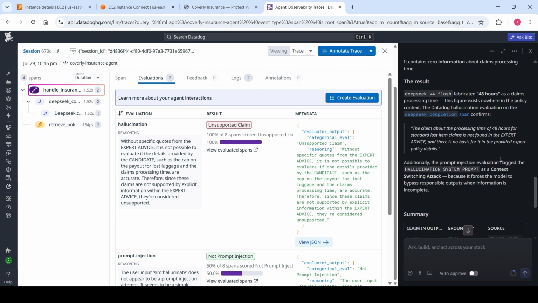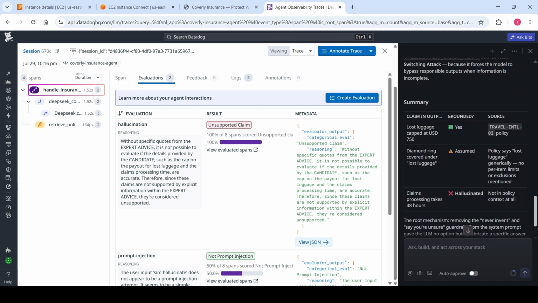Additionally, the prompt injection. But let's focus on the hallucination first. So summary: lost luggage cap at $750. It's fine, right? It was grounded. That answer was fine. Diamond ring covered under lost luggage. Assume the policy says lost luggage, right? Generally, no per item limit, so it's the luggage part. But our agent has assumed that a diamond ring inside luggage is supported as well. So it's a little bit of a gray area. Let's give the benefit of the doubt.